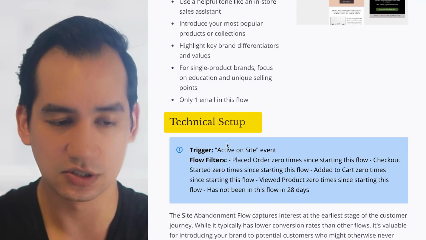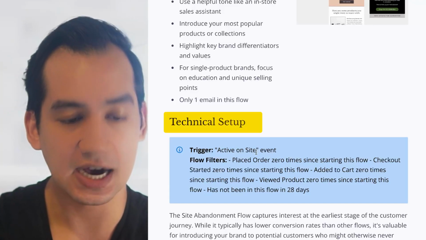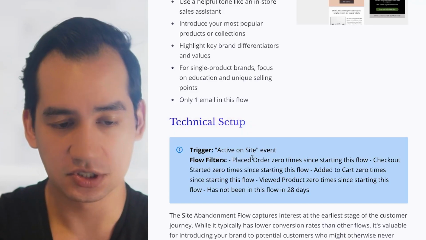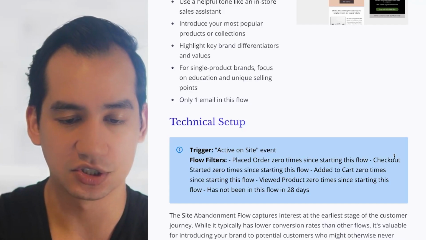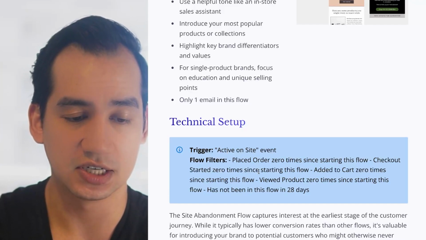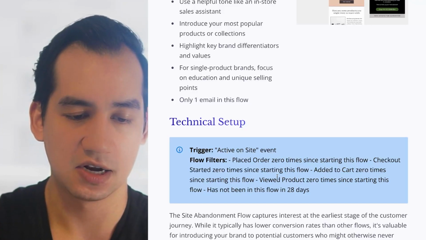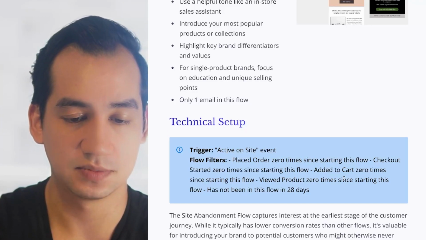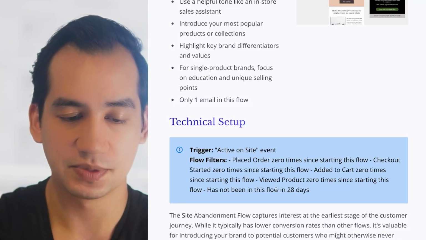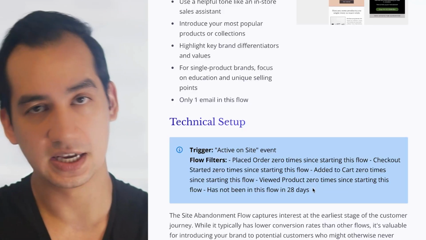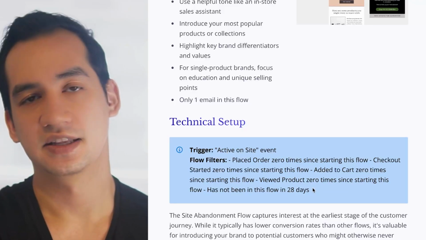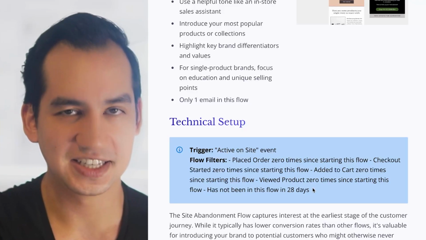And here's the technical setup. So it's triggered by the active on-site event. Flow filters are going to be place order 0 times since starting this flow, checkout started 0 times since starting this flow, as well as added to cart and viewed product both 0 times since starting this flow, and has not been in this flow for 28 days. So meaning they received the email and they don't receive it for another 28 days, all right?